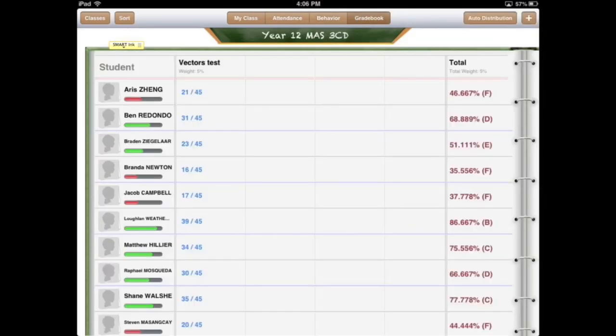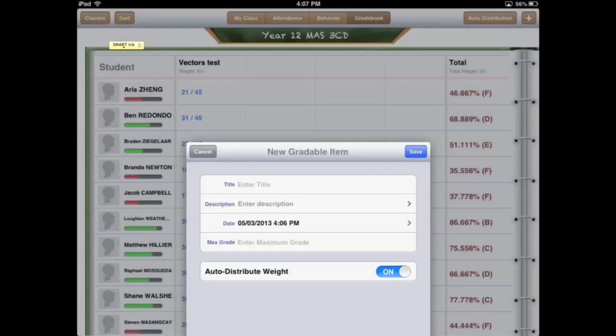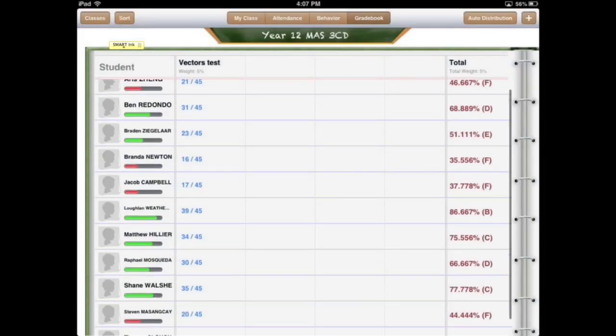Gradebook. So in the gradebook, you can write in marks for tests. So it gives you an updated, as you go along, it gives you an average as well. So if I wanted to, I could enter the title and the description of a new assessment, the date it was done, the maximum grade, click on save, and then I can just enter all the marks in for my class.